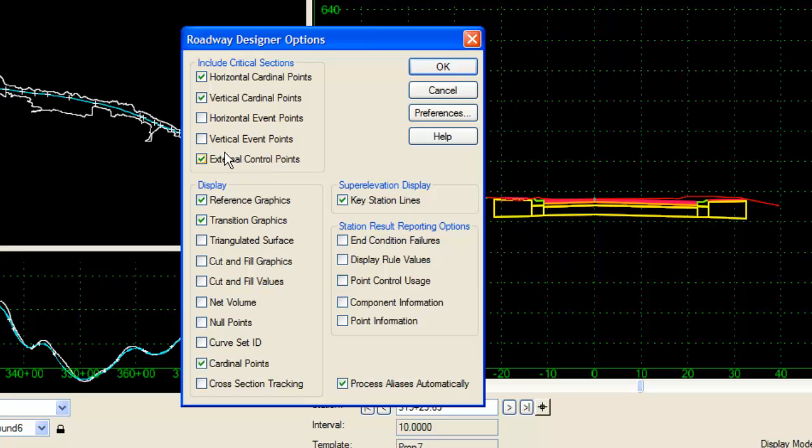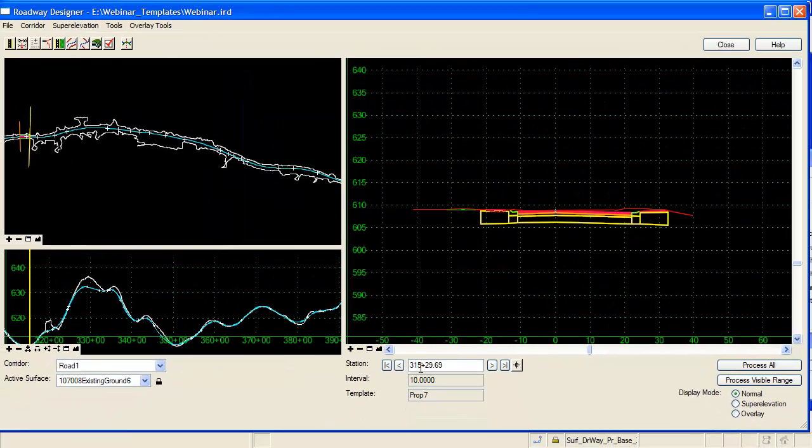Okay, so because I am processing right now on my vertical and horizontal cardinal points, you may see an odd station like this, and that is most likely either a vertical point or a horizontal point of some sort.